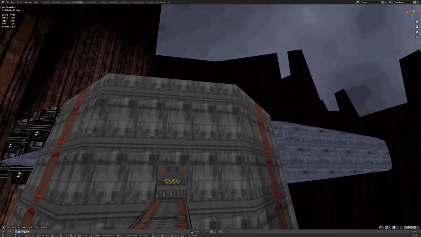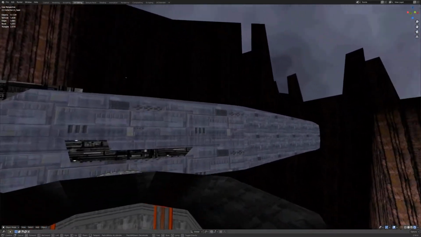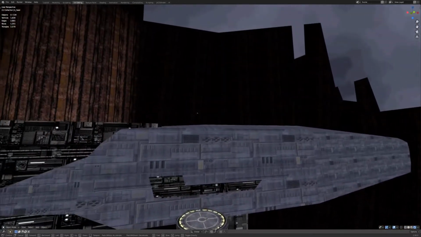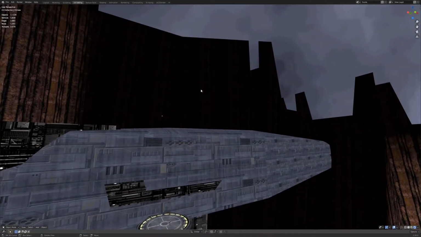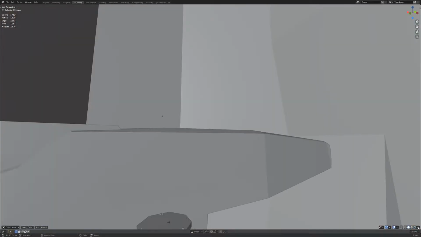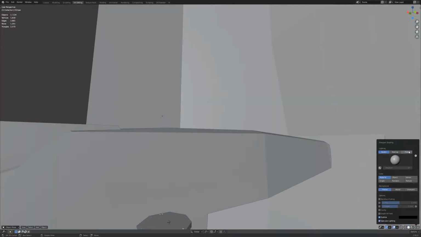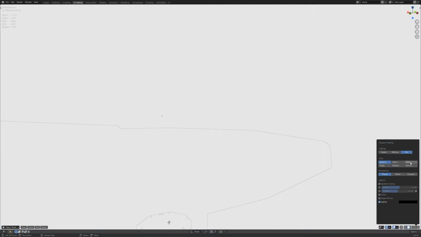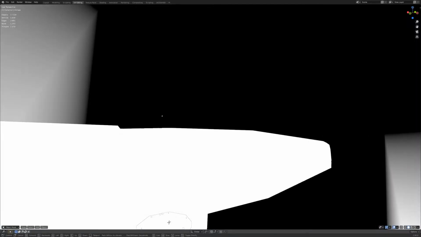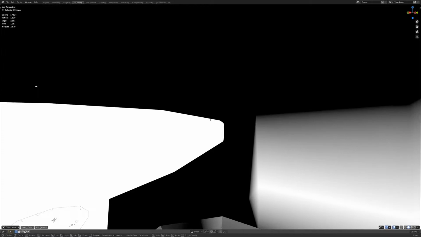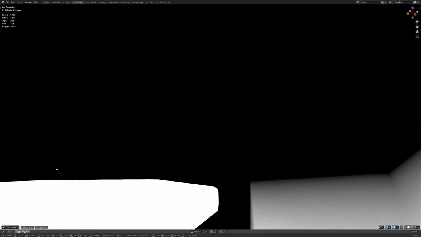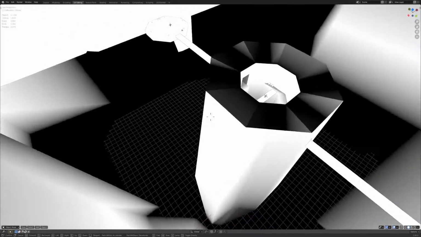In the background you can see I import the vertex light shading from Jedi Knight. It's not really a shading, it's just a very simple lighting. You can see it better in the flat colored view. This is just the vertex colors, and I simply multiply them in the shader editor.